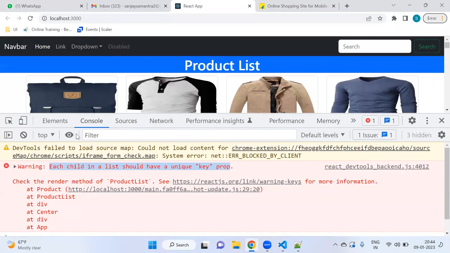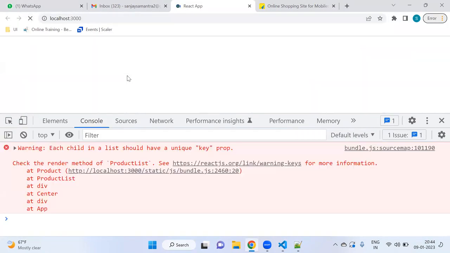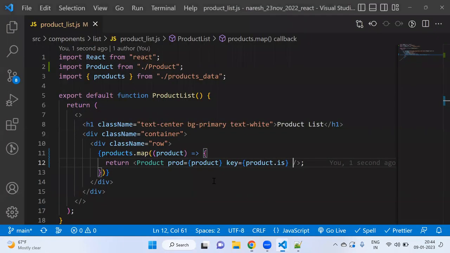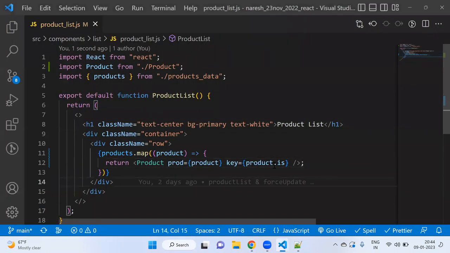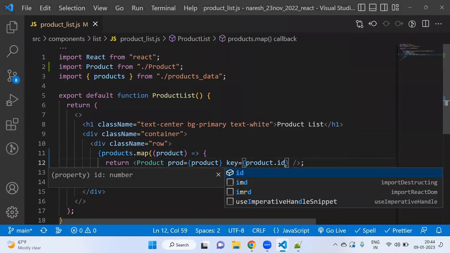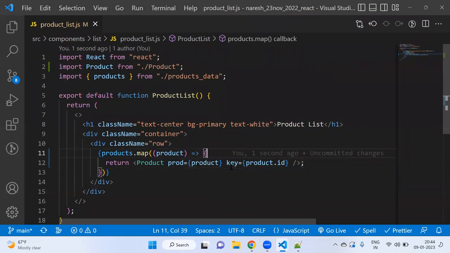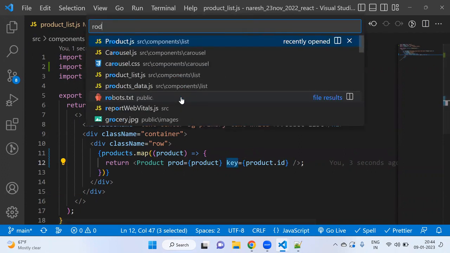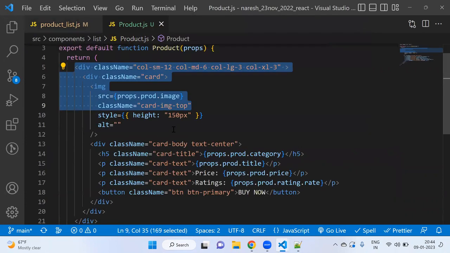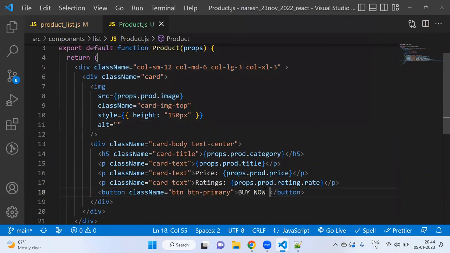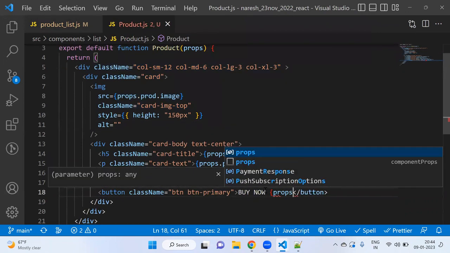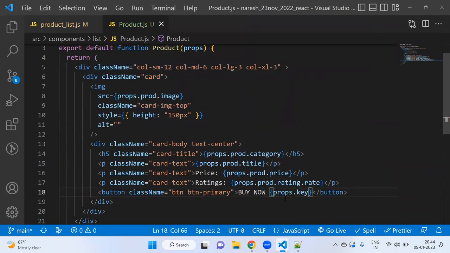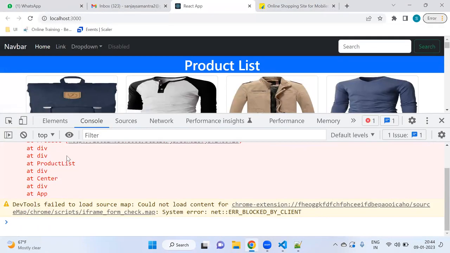Yes, sir. I understood, sir. But my doubt is, if we use key as a prop in the product component, will we get any ambiguity, sir? Okay, so you are asking, can we access this key as props in the product component or not? Yes, sir. Okay, I got your question now. You want to write props dot key and print it, right?